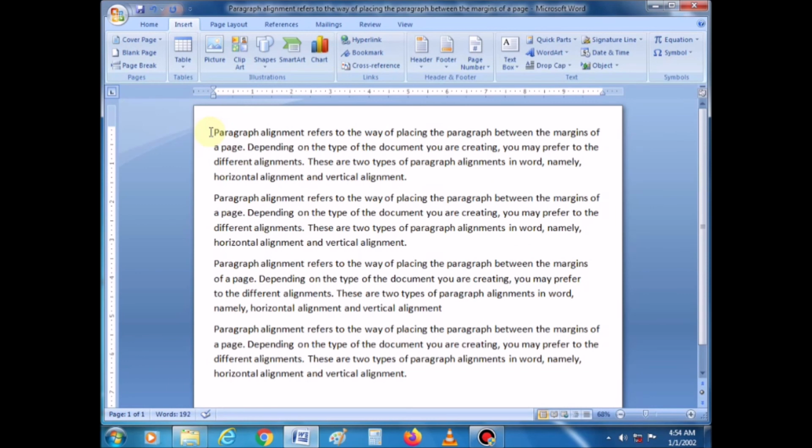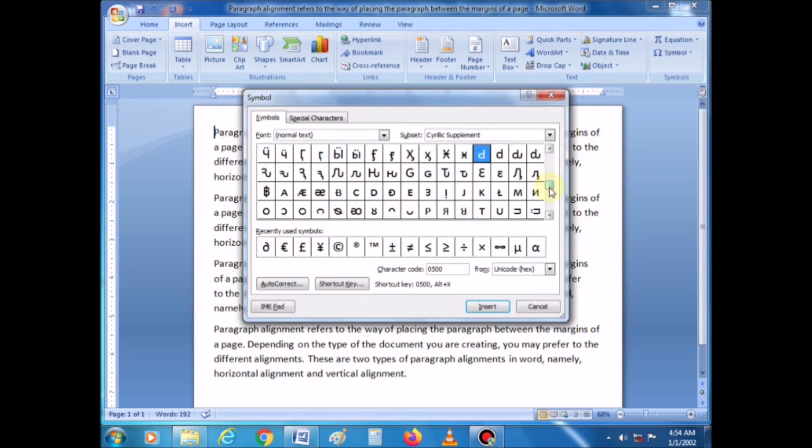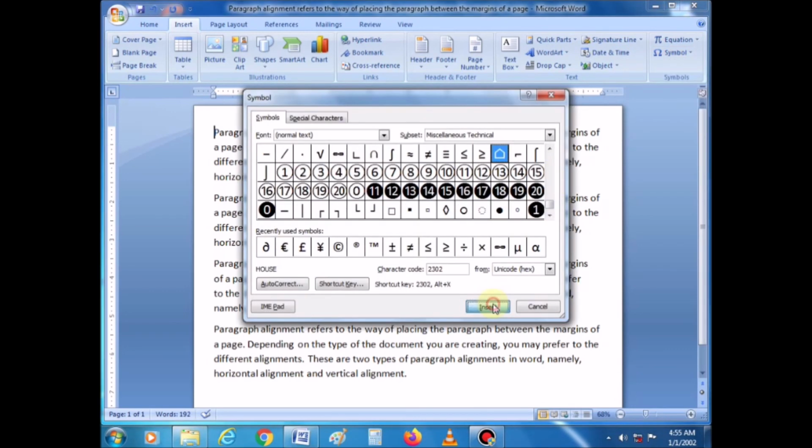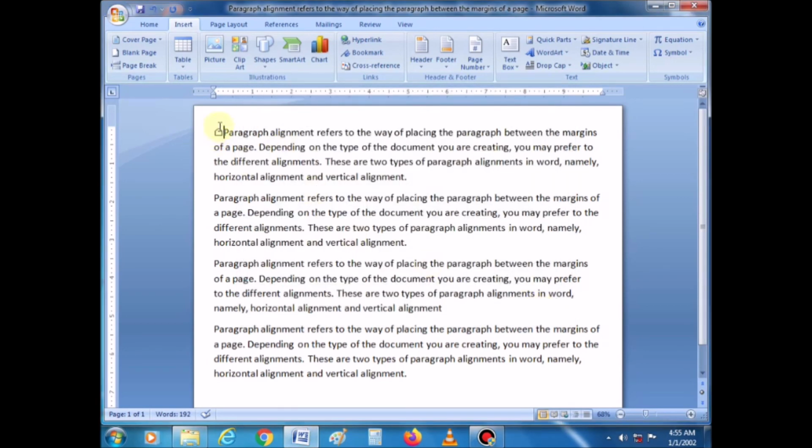Next is how to insert a symbol. Click the Insert tab, then click the Symbol button in the Symbols group. A list of symbols appears. Select any of the symbols. If the desired symbol is not present in the list, click More Symbols option. The Symbol dialog box appears with symbols as the active tab. Select the desired symbol and click Insert.